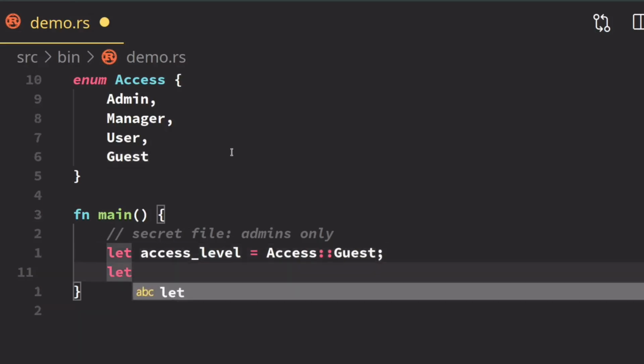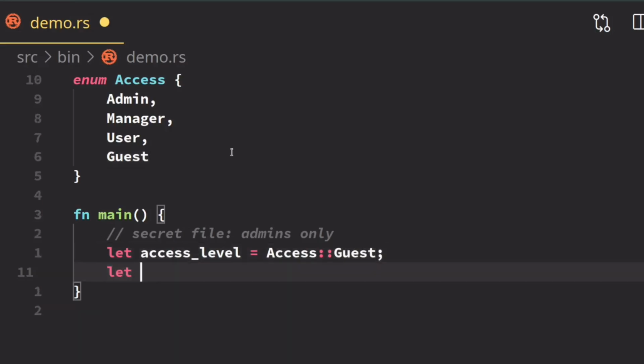We'll then create another variable called can access file. And remember, we're dealing with a secret file that's admins only. So only admins should be able to access the secret file. And we're going to use a match expression. So instead of just assigning a value like we did here to a variable, we're assigning the value of an expression to can access. And this is either going to be a true or false.